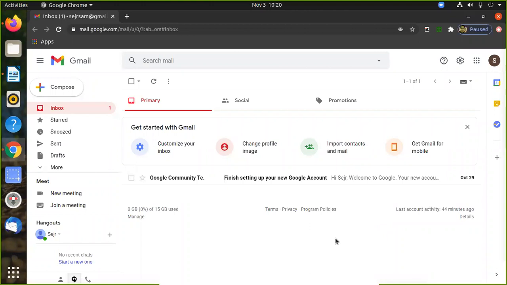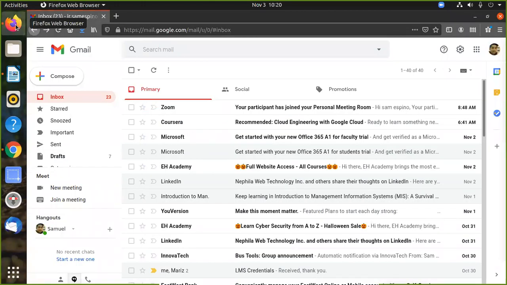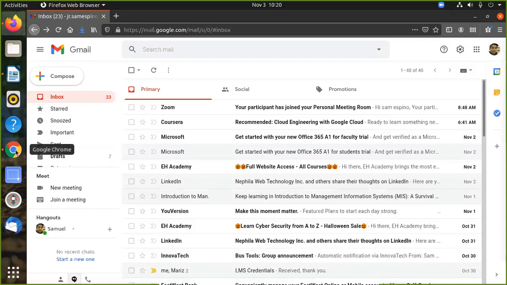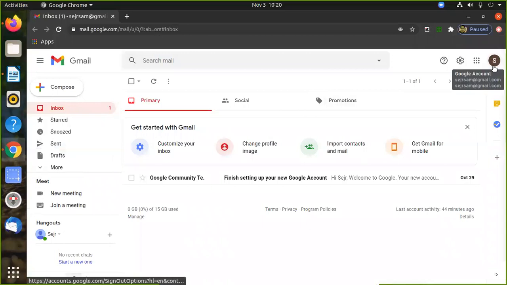So I have here two Gmail accounts open, one that's open using Google Chrome and the other one is open inside the Firefox web browser. The Firefox browser has this picture, and the other one in Google Chrome you'll just see a letter S. Okay, so this one inside Google Chrome is a new account that I created for the demonstration.